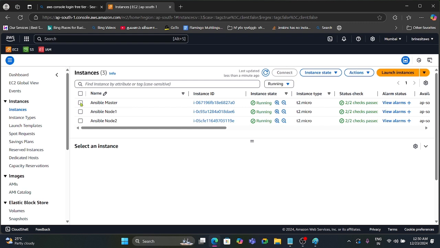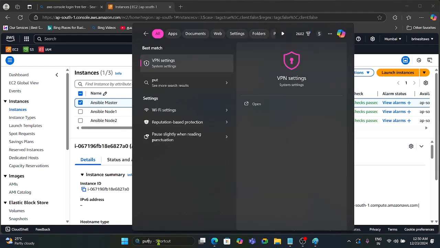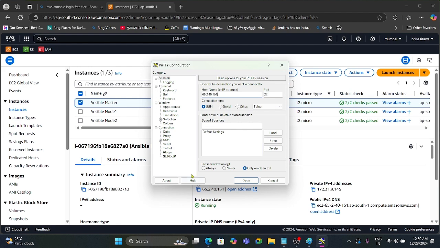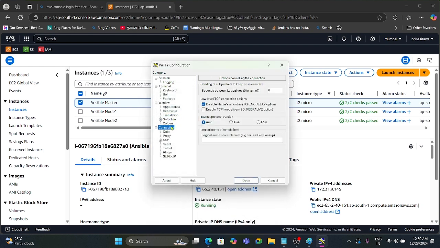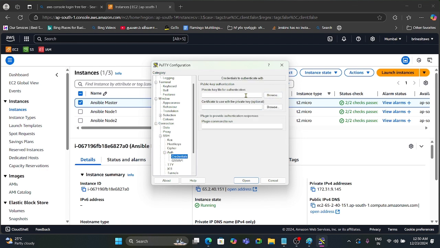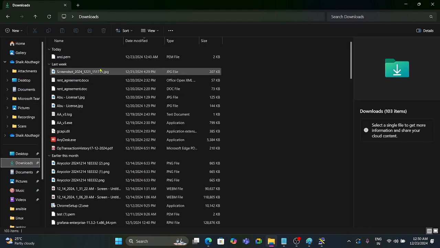I am connecting to one server using the public IP. Changing the appearance and connection. This is for timeout seconds. If I am idle for more than 350 seconds, then only it will disconnect. Okay, so now I need to give the private key. So what I need to do here is, I downloaded the PEM key only, right? I downloaded the PEM key only.